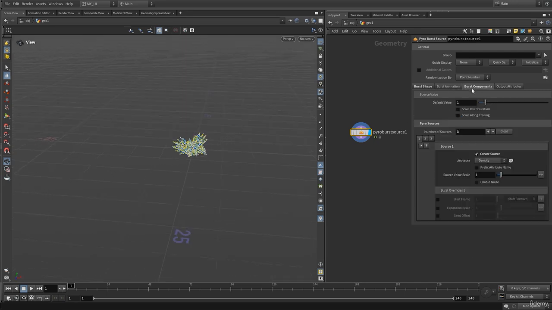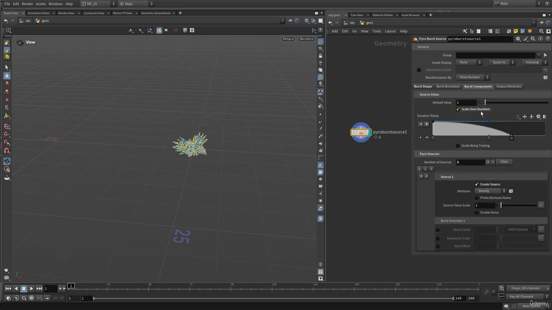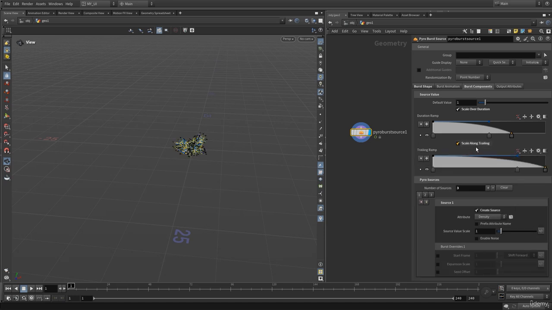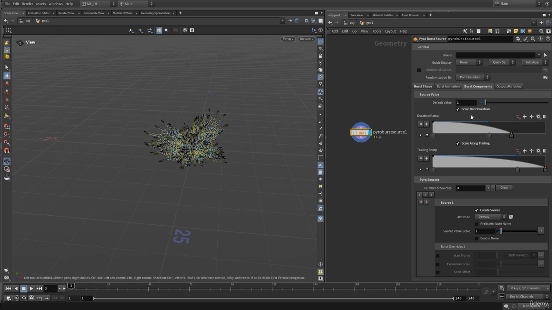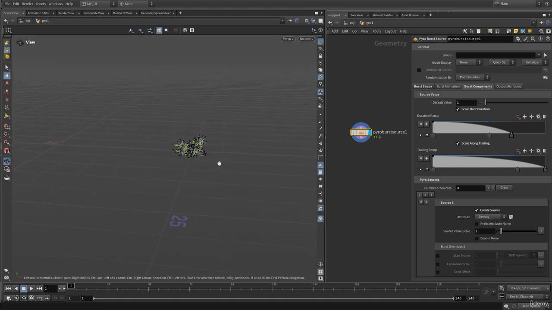Let's go into the burst component and see what attributes we are creating. We are creating the density, the temperature, and the burn. Three attributes. And let's enable the scale over duration, and also the scale along trailing option. Both of these options create a smoothing out of the fading animation, which will create a natural result for our sourcing.